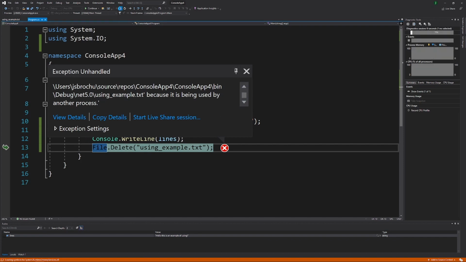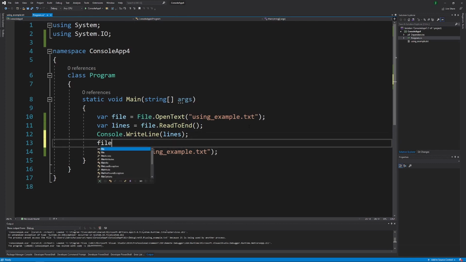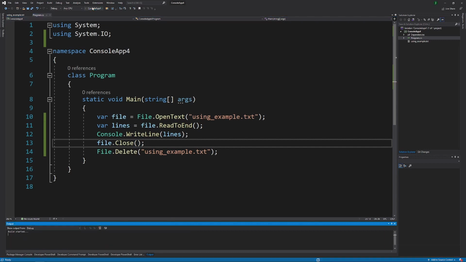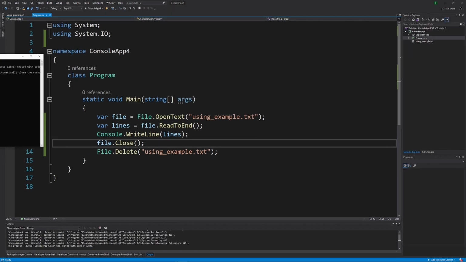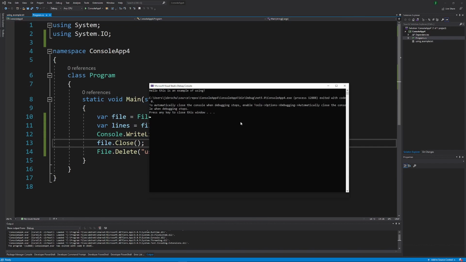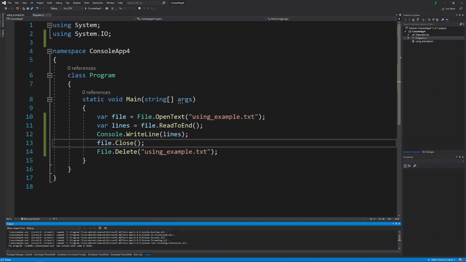So let's close the file here. File.Close, and if I delete the file once again, now it should work. You can see here, no errors. And this is an example of using that you already knew. Okay, so that's fine.